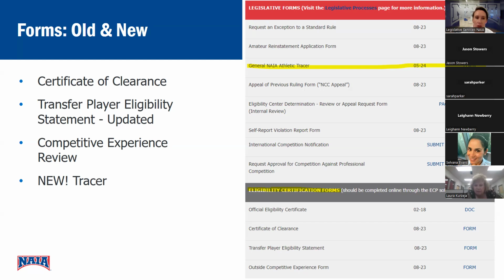The transfer player eligibility statement has been updated. There is the paper form or the PDF form again under the eligibility certificate forms. These questions that have been updated do mimic the way the questions have been updated online in the ECP system. So you're looking at a student's profile, you want to mark them as a transfer. The questions have been reduced to prevent some redundancy and also prevent errors where you're collecting information separately from, say, the PlayNAIA decision.